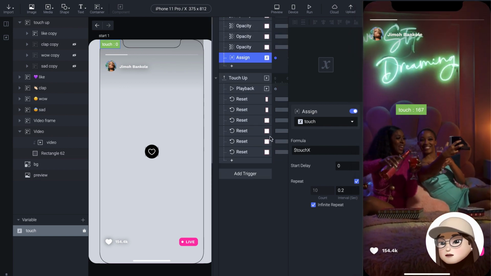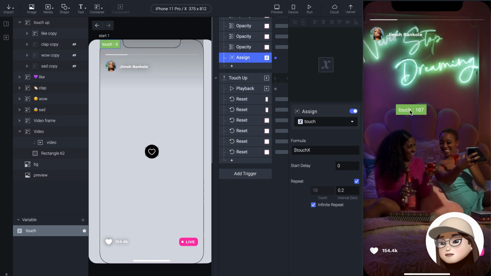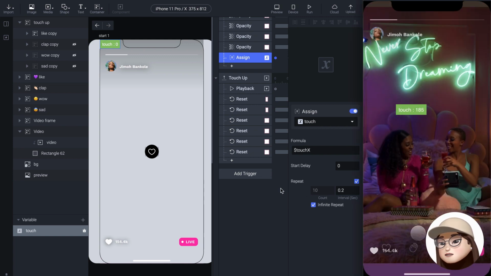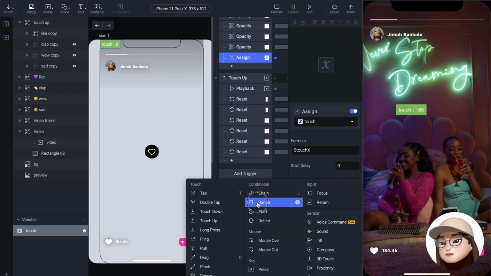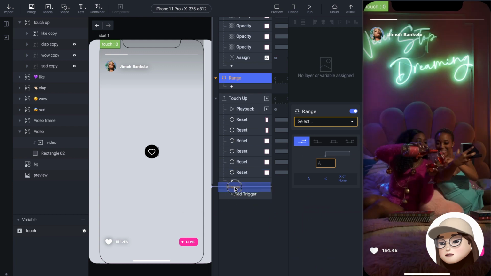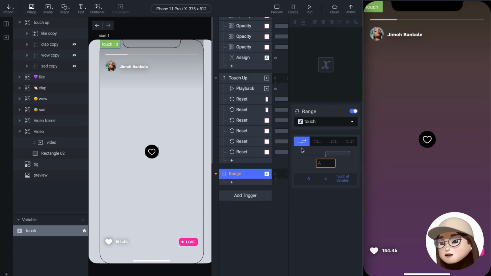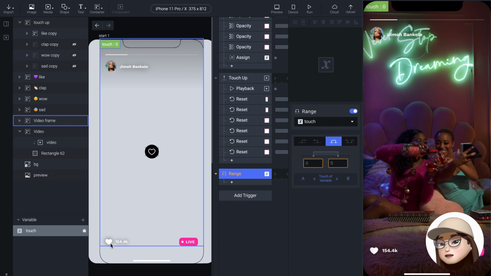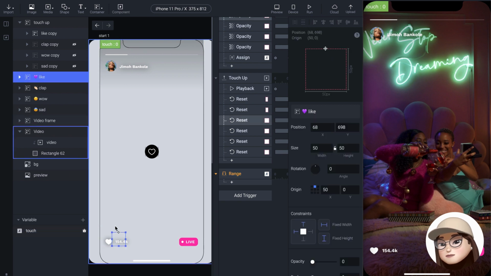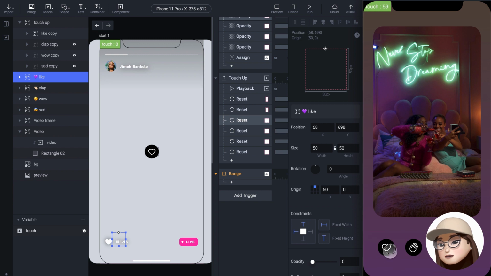So how do we use this variable to make the touch interaction here? I'm gonna add the trigger called range. And I'm gonna use this variable between this area, which is this like button. So currently you don't see it, but this is actually the like button.